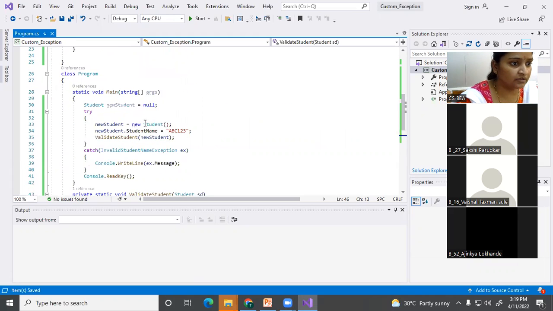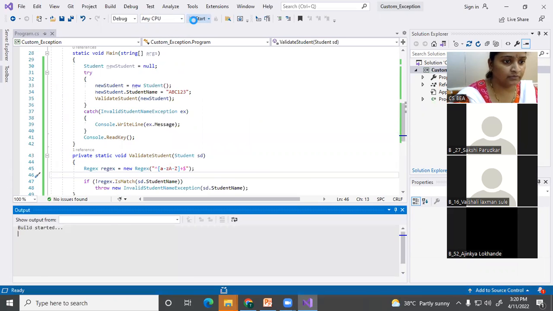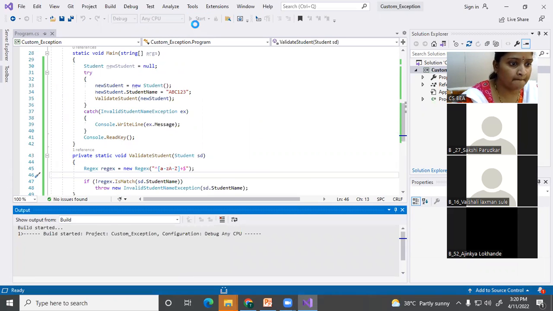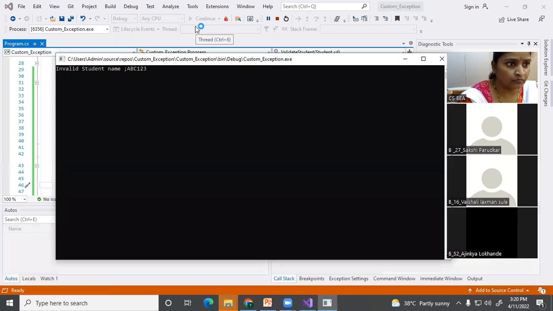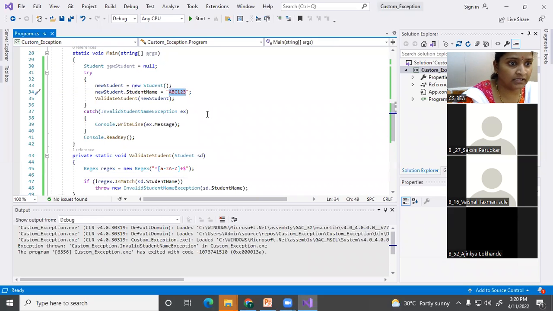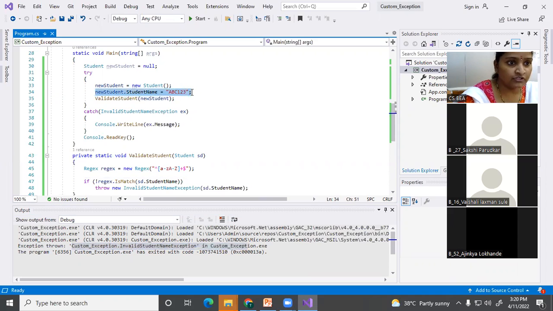It is showing me no error. I will just save it. It is for private, okay, fine. Valid student, and then fine. I will just start it. Debugging is started. Yes, it is showing me invalid student name ABC123. The exception has been thrown; here you can see the exception thrown. The custom exception invalid student name has been captured over there, and the result I need to show has been shown.